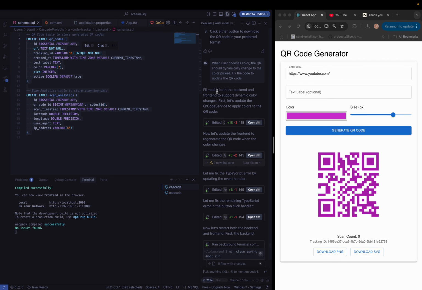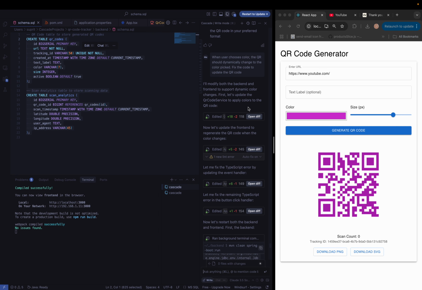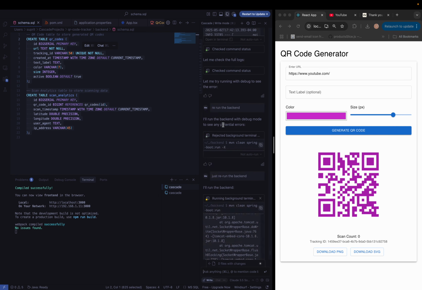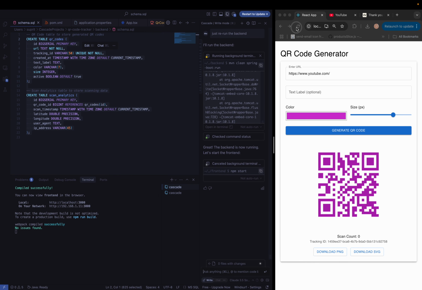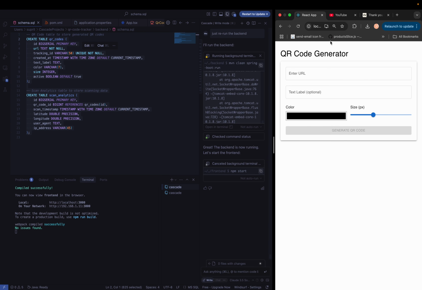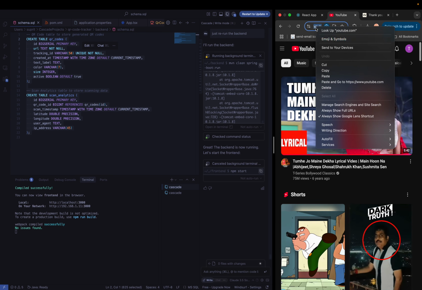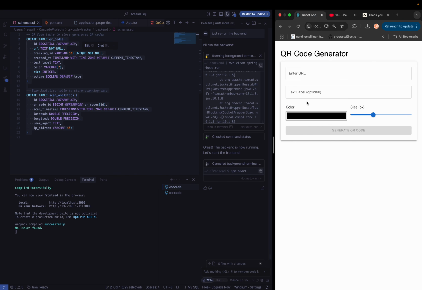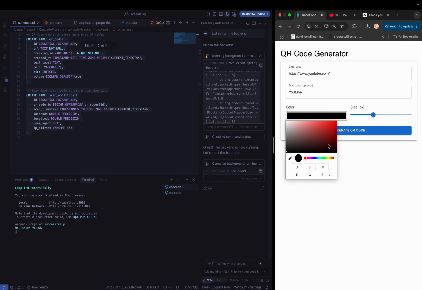And you can see that I'll modify both the backend and the frontend to support dynamic color changes. First, let's update the QR code service to apply color to the QR code. Now you can see, for example, let me refresh this. Okay, I'll copy this color, copy, put it here, and then put the name here and pick the color.